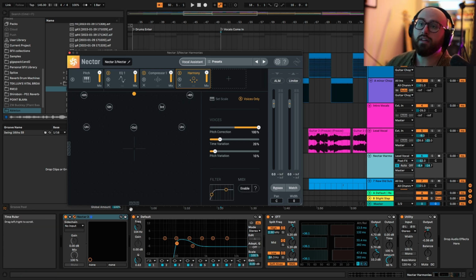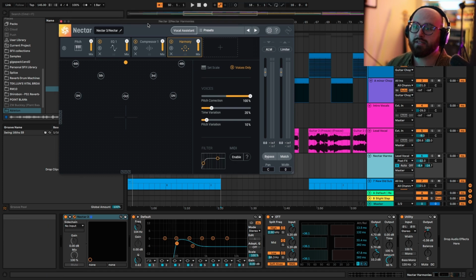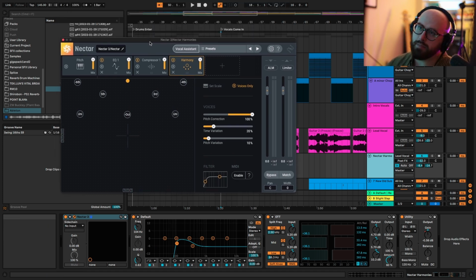Okay, and then the only other thing that I'm doing to the vocals is I am running them into a harmony track, and I am creating harmonies using iZotope Nectar 3. I'm a big fan of the harmony engine within Nectar. And so I have a number of different harmonies.